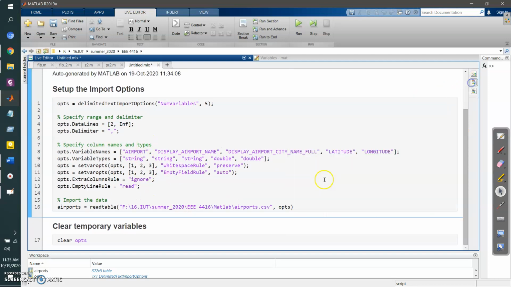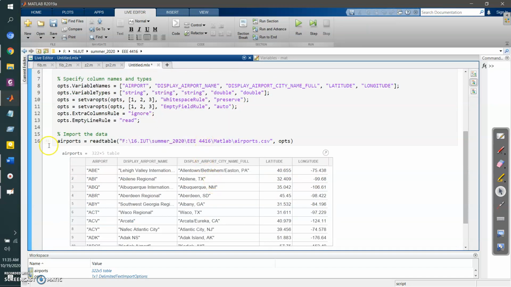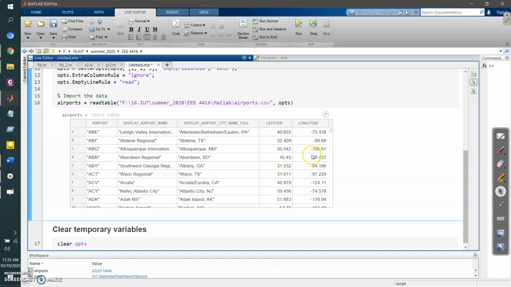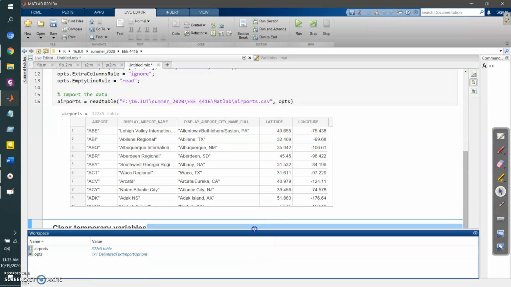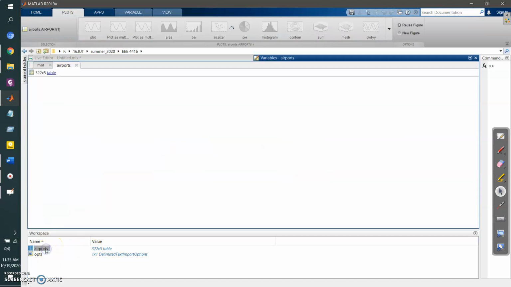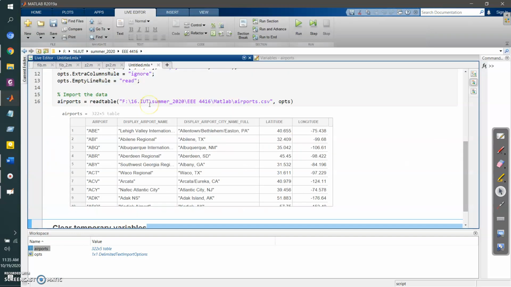Now this is our data. These are the names of the airports, these are the city and the state, this is the latitude and this is the longitude. As you can see, the airports variable automatically appeared in the workspace as well. You can also view it in the variables command. Now let's come here again.